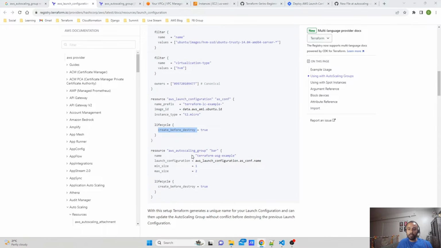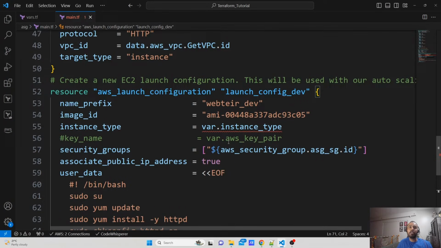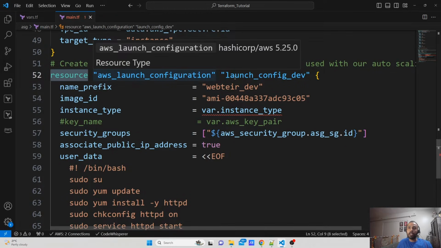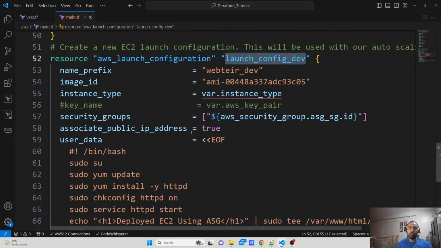Now, jumping back to our screen, let me show you what all things we have configured. As part of this resource, we are giving the name as launch config dev. So the resource name is going to be launch config dev for us. Now the name prefix, we are going to give as web tier dev, and the image ID I'm going to give as this. This image ID is the image ID of Amazon Linux 2.